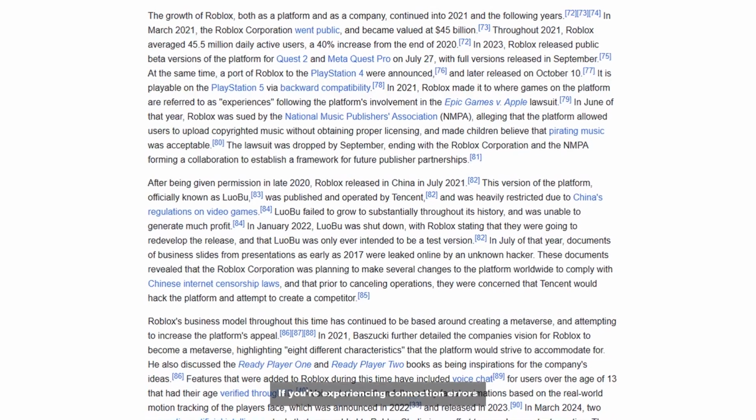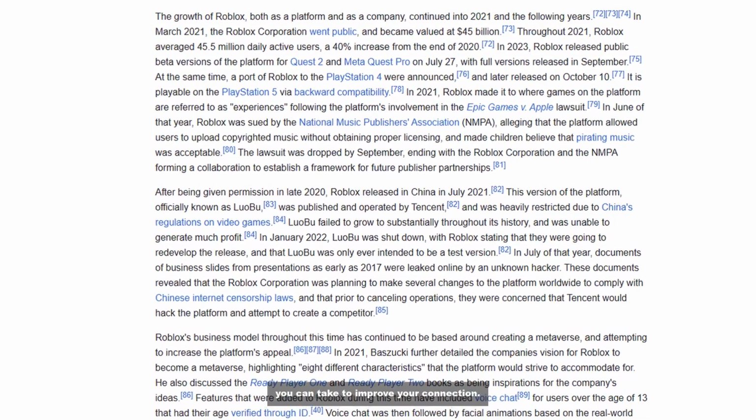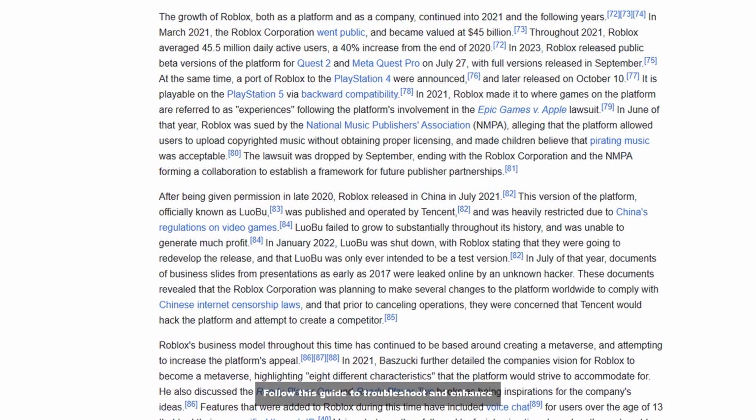If you're experiencing connection errors while playing Roblox, there are several steps you can take to improve your connection. Follow this guide to troubleshoot and enhance your gaming experience.